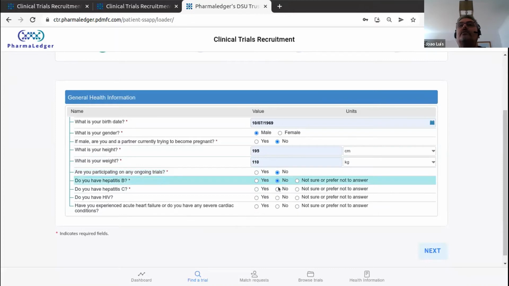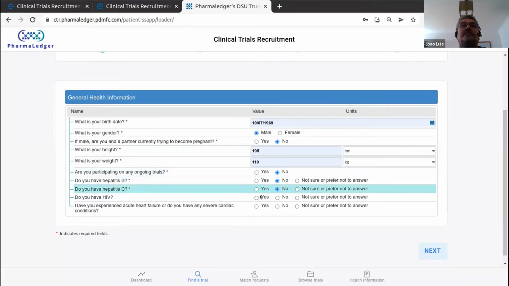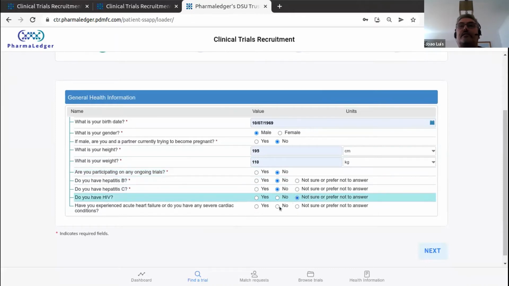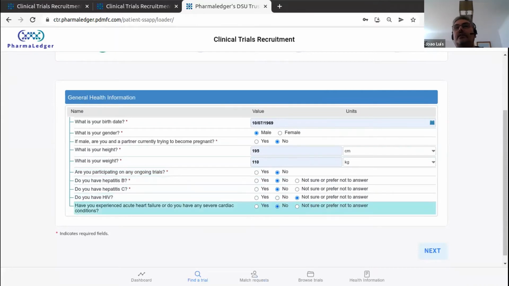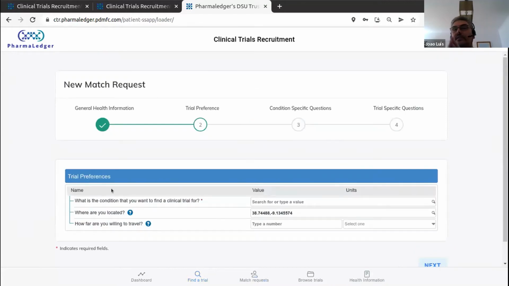So I'll say, no, I don't have hepatitis B, I don't have hepatitis C, I don't want to say if I have HIV or not, and I don't have cardiac conditions. Now it goes on to the second set of questions. These are mostly about my location.